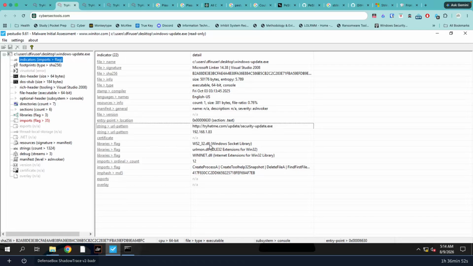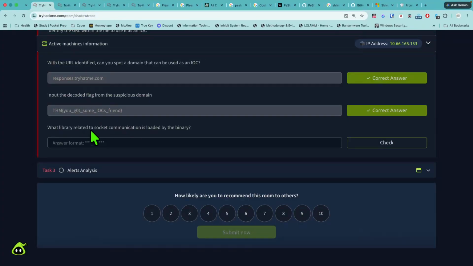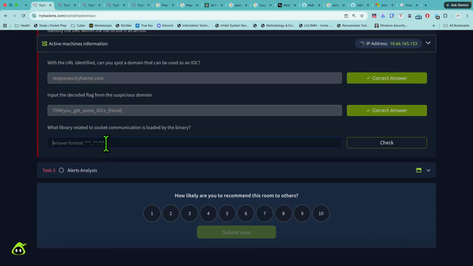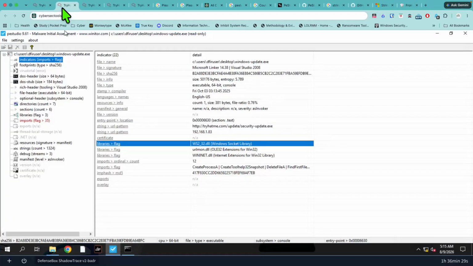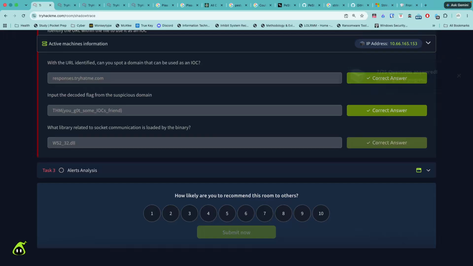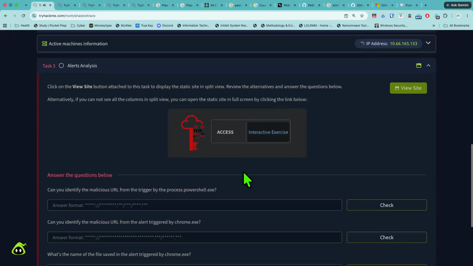So let me see. We got a socket library. And since we're talking about sockets, what library related to socket communication is loaded by the binary? I see one that is associated with the Windows socket library, which is ws2_32.dll. So let's try that as our answer. So ws, I believe it was ws2_32.dll. Awesome.